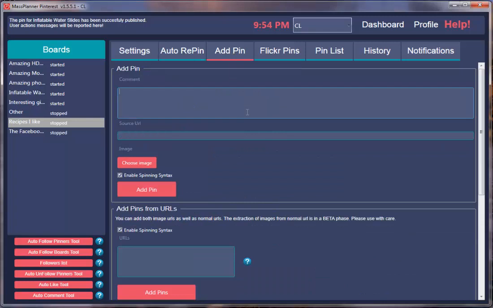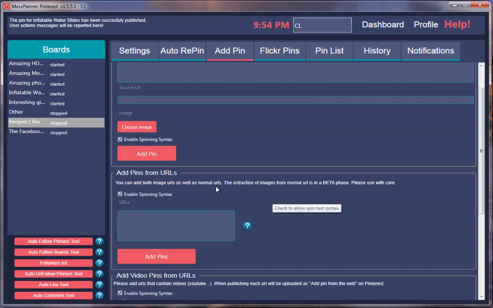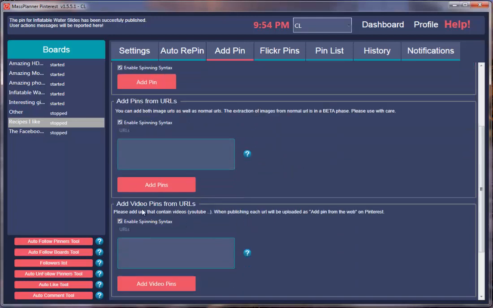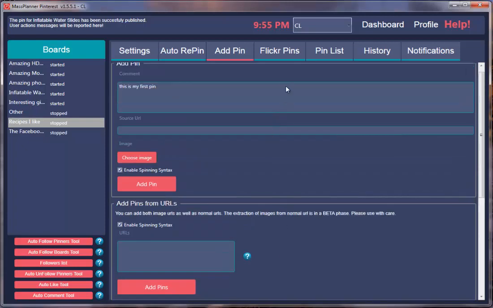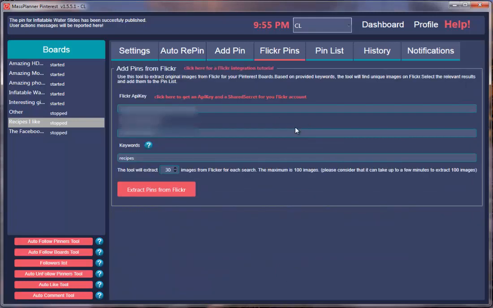Or you can go and add pins by hand. This is my first pin, and you'll choose an image here, and you can enter the source file. You can add pins from URLs, or you can add video pins from URLs and YouTube for that matter, or you can add pins from your computer. You can select multiple images at one time. You can also, if you get the extra module, you can get pins from Flickr.